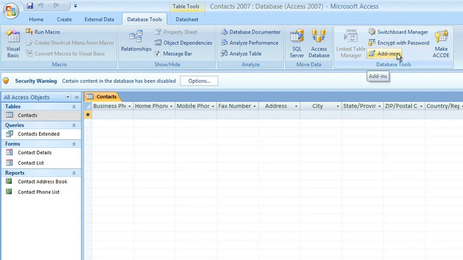Add-ins. If you click this button, you'll see the first option says Add-in Manager. If you have installed other add-ins for Microsoft Access 2007, these will be listed beneath Add-in Manager. The Add-in Manager button itself helps install any additional third-party add-ins for Access.